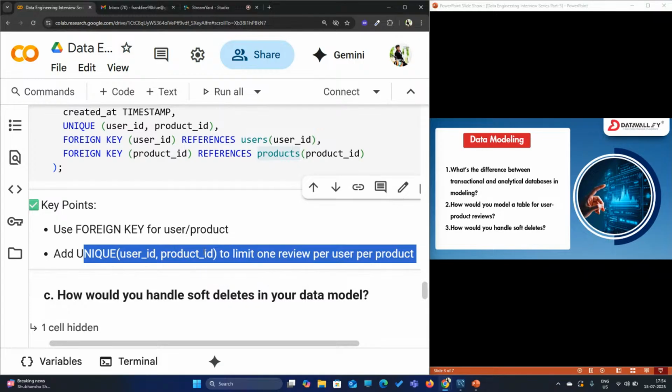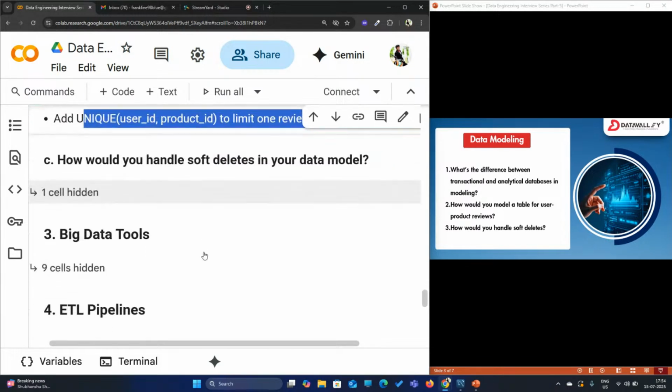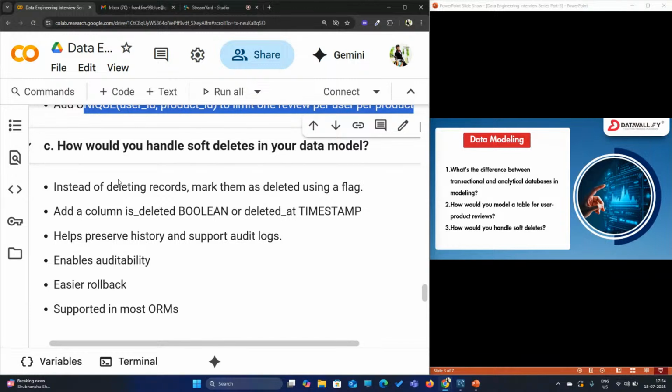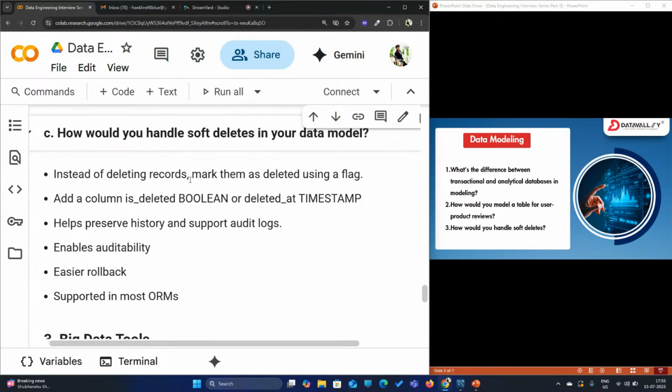Okay, and then how would you handle soft deletes in a data model? What do I mean by soft delete? So soft delete is where you don't want to actually delete the data. Okay, you don't want to delete the actual field, or you don't want to delete the original data. Instead, you're going to add a few flags that correspond to the data, saying that it is not in existence or not being currently used.